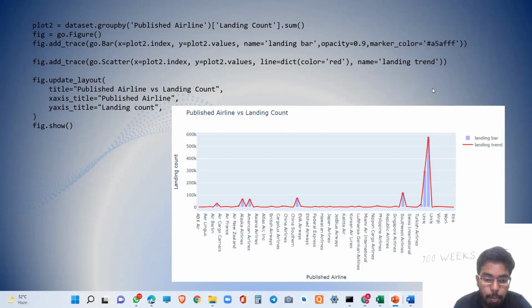Now we are grouping published airlines and summing the landing count over the airline. We get the following plot, and we can see that United States serve CO has the maximum landing sum.